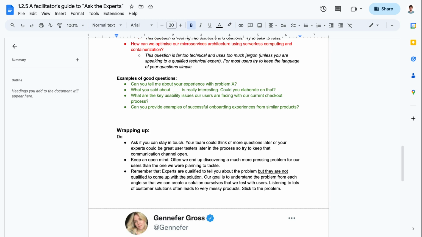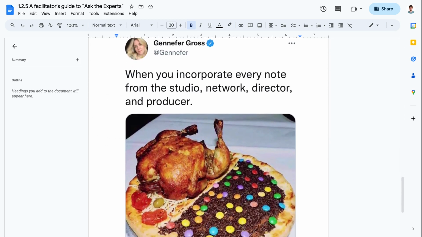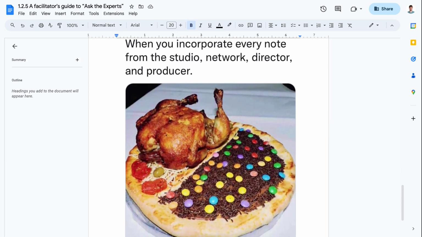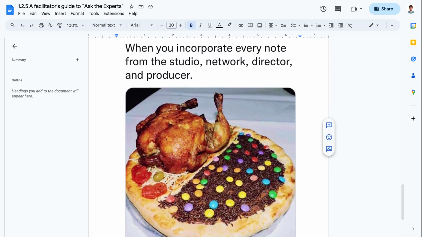And just to illustrate what listening to expert solutions can sometimes look like, we have this tweet, which I think we can all agree would be a pretty horrific tasting pizza. But this is what happens when you try to build in concerns of multiple different groups into your solution. So again, focus on the problem. We will get to the solution in time. There's no need to worry about it just yet.